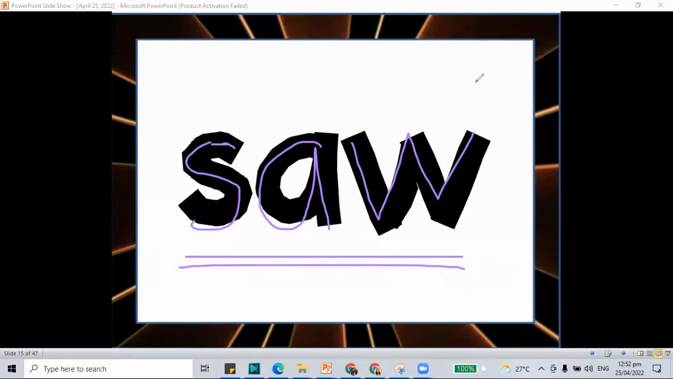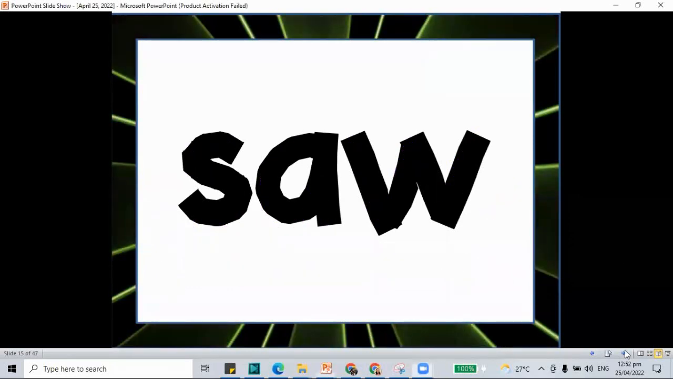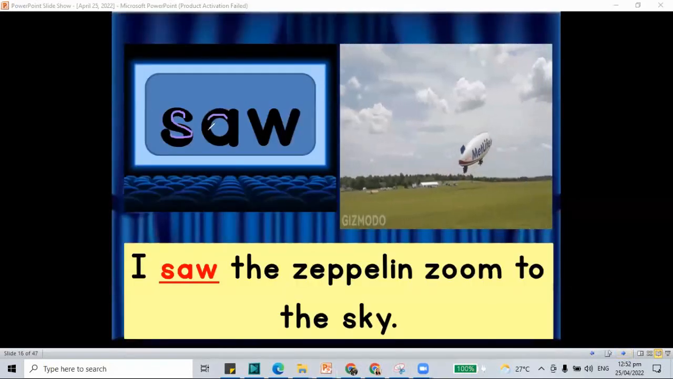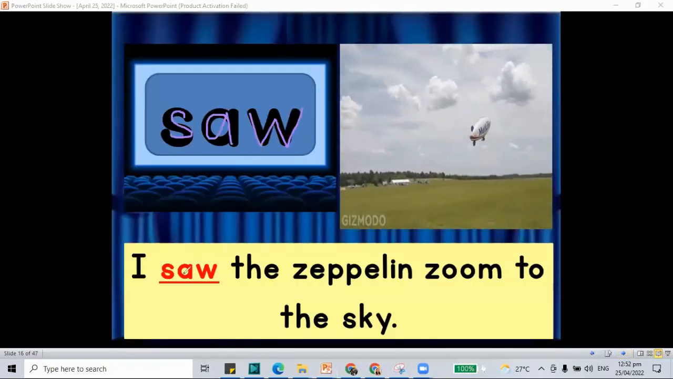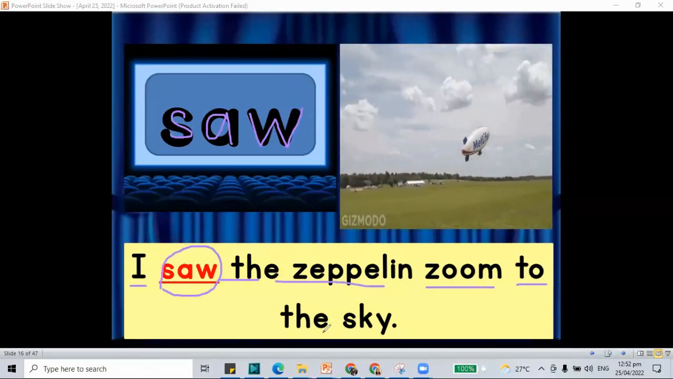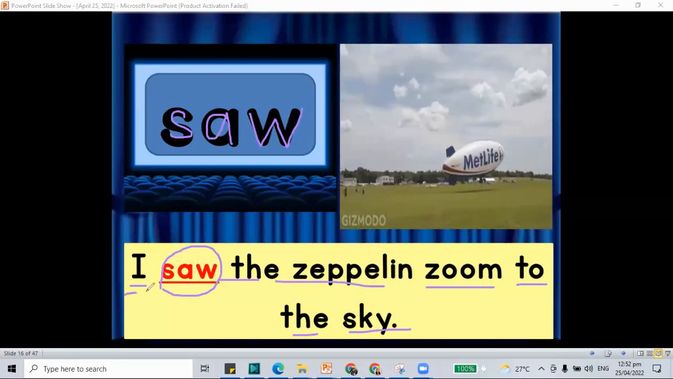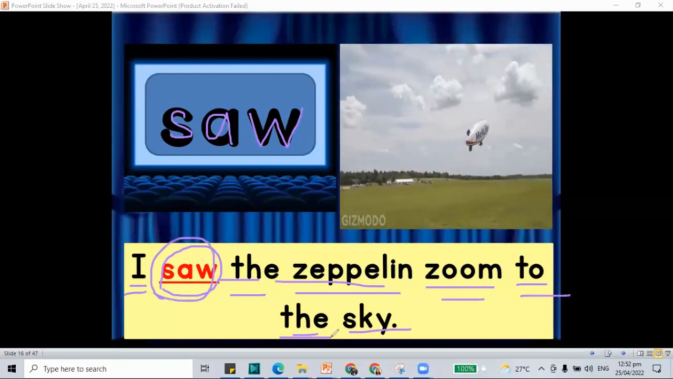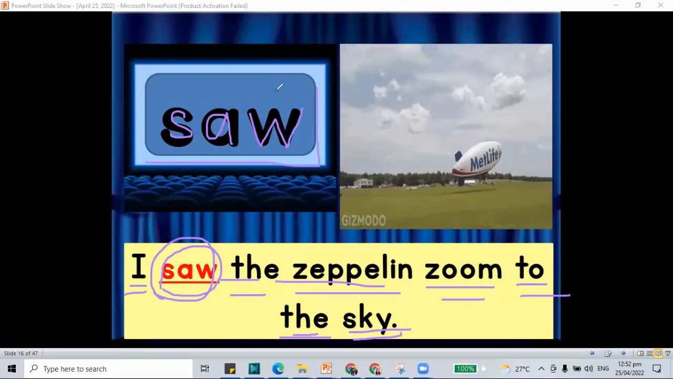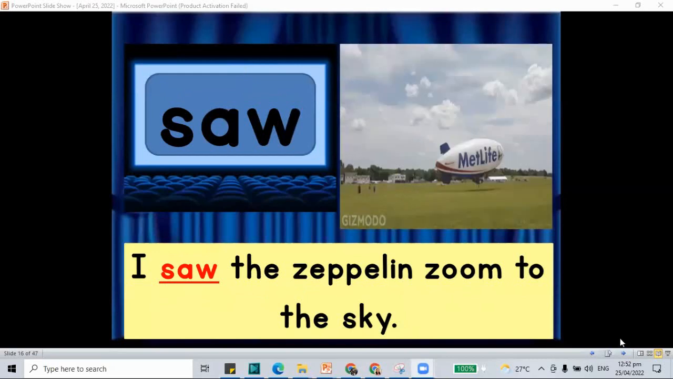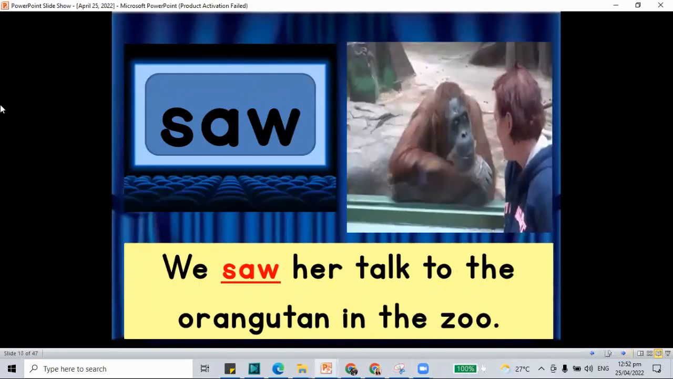Now the word that we're going to use is the word saw for looking. So how about we make our sentence? Let's read it. We have S-A-W that makes the word saw. I saw the Zeppelin zoom to the sky. We have the word saw. S-A-W, saw. Another one, let's have this sentence.